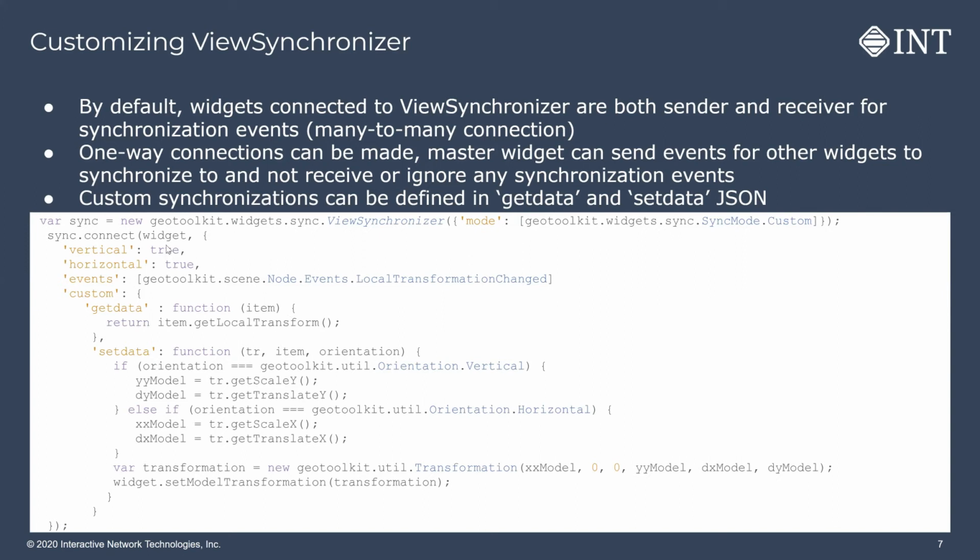When you connect widgets to the view synchronizer, you can set your custom synchronizations, and you can also set custom transformations as well.